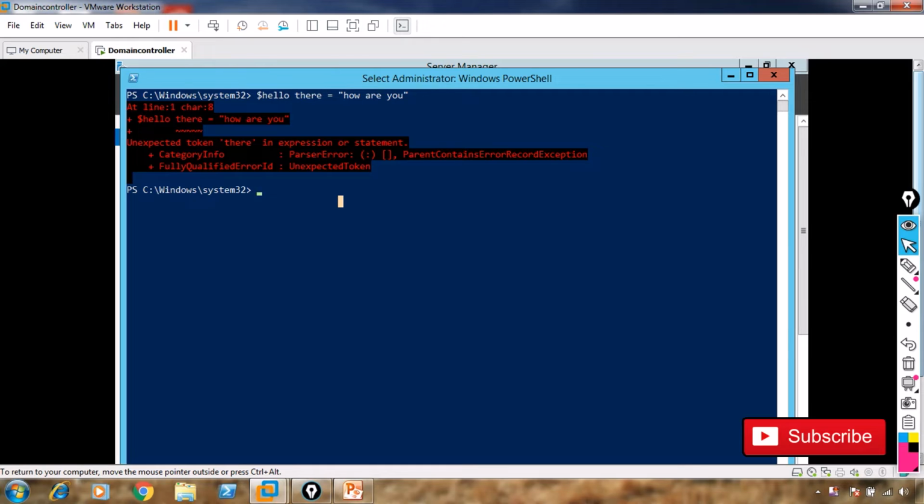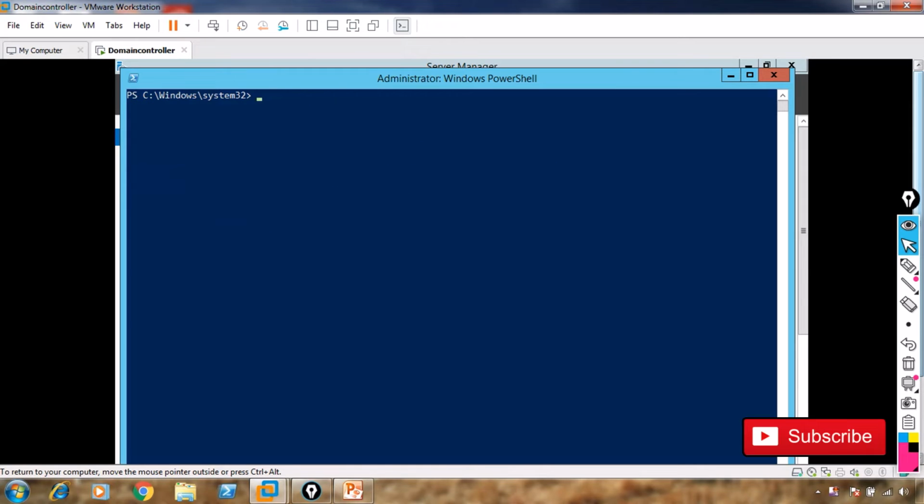So the only things supported using this approach are any string name you want, or you can use an underscore. That means I can create $hello_there or $hello_there_how equals, and I can give it a value, are you. Spaces are again illegal, so I can call that variable, and there we go, I get the value. But if you want to include spaces within your variables, there is a different approach that you need to take.